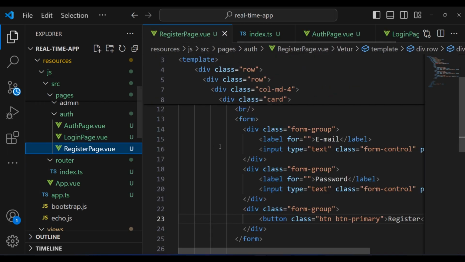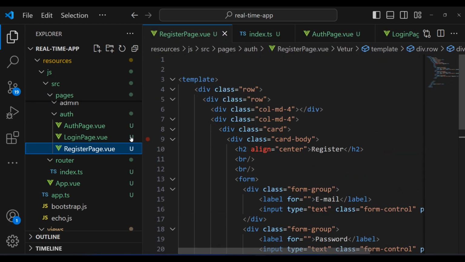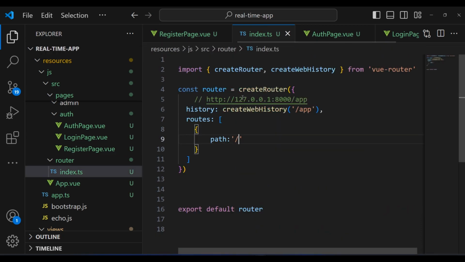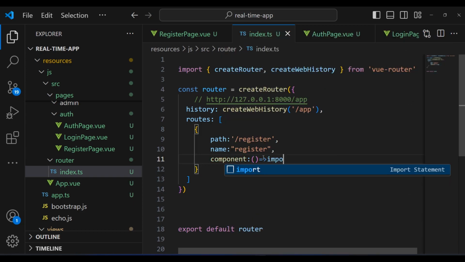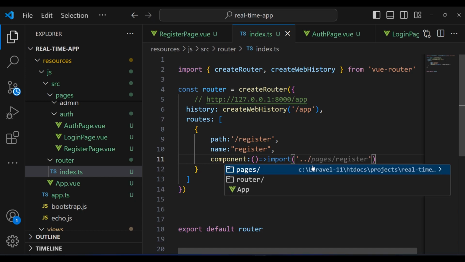I'm going to copy this code right here. Let me pass here the register. We need to load the register first. We're going to pass here the register, but also we're going to say the name. It is going to be register, and then the component that we need to load, we are going to use dynamic import to improve the performance of our app. We're going to pass here this function, and then we are going to call the dynamic import function. It returns a promise, and then within it we are going to pass the page that we need to load.